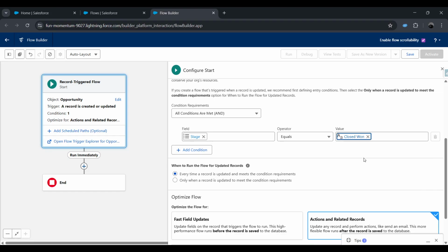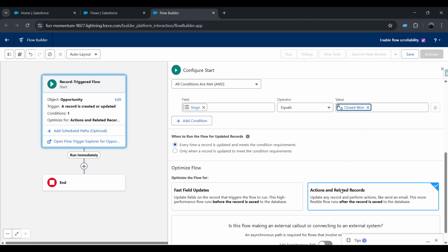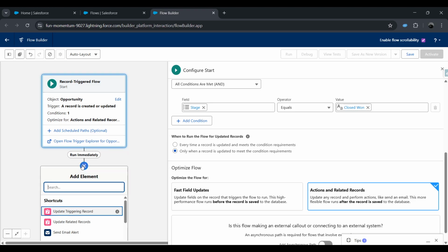For the Optimize the Flow for options, select Actions and Related Records. This setting optimizes performance for flows that update records. Then for When to Run the Flow for Updated Records, choose "Only when a record is updated to meet the condition requirements." This prevents unnecessary flow executions and ensures it only runs when the Stage field actually changes to Closed One.